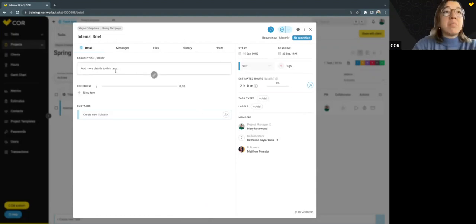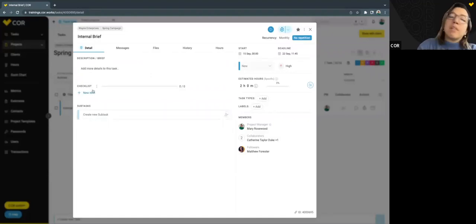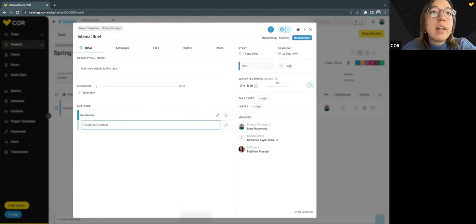We have the possibility to add a brief, right? The description of what we have to do here. We have a checklist. We have subtasks, which are tasks that are within the internal brief, but they are not directly linked to this main task because it may be references. For example, we just type down the name and we click on enter.